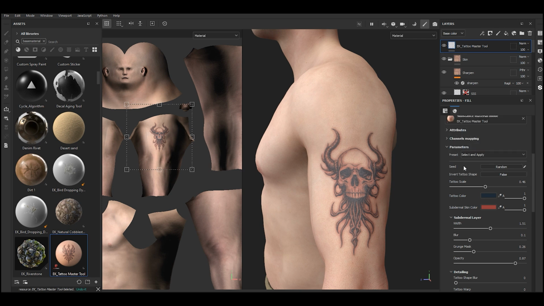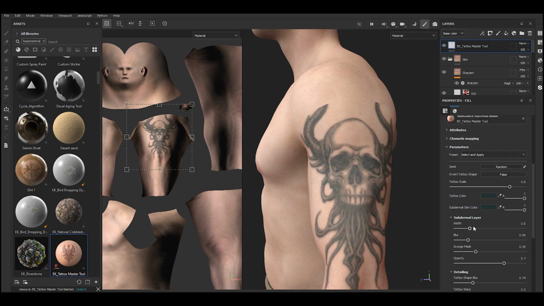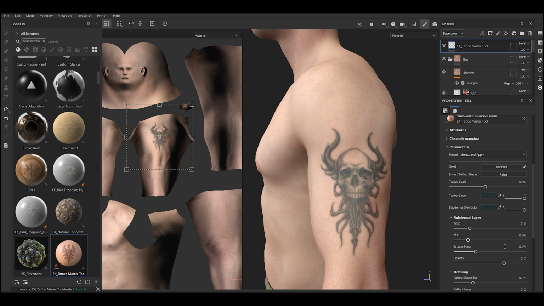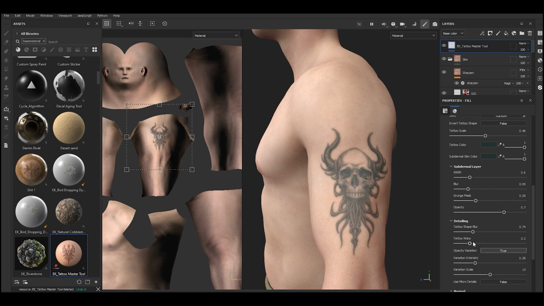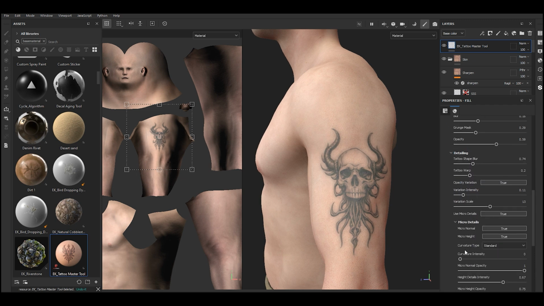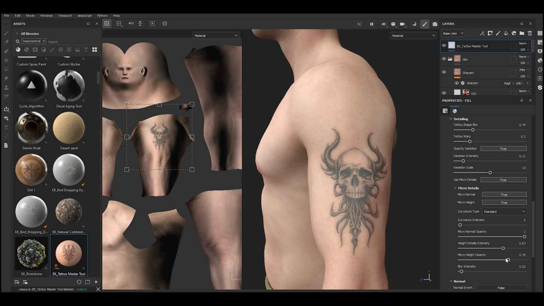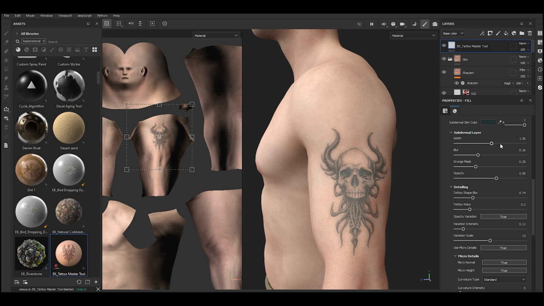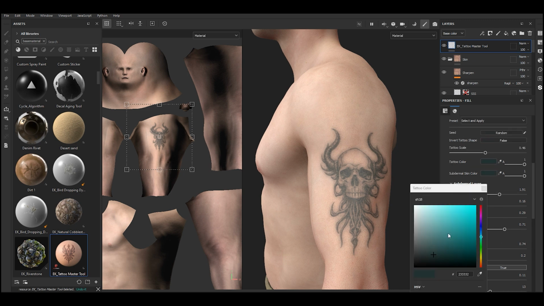Now let's move on to the presets and choose old tattoo. Aged tattoos usually have a dark greenish hue and the ink spreads slightly around the shape. That's why the subdermal color should match the tattoo color. Also, older tattoos typically have higher values for all the detailing parameters, especially blur and micro details, to make the aging effect stronger. Let's make the color a bit lighter.